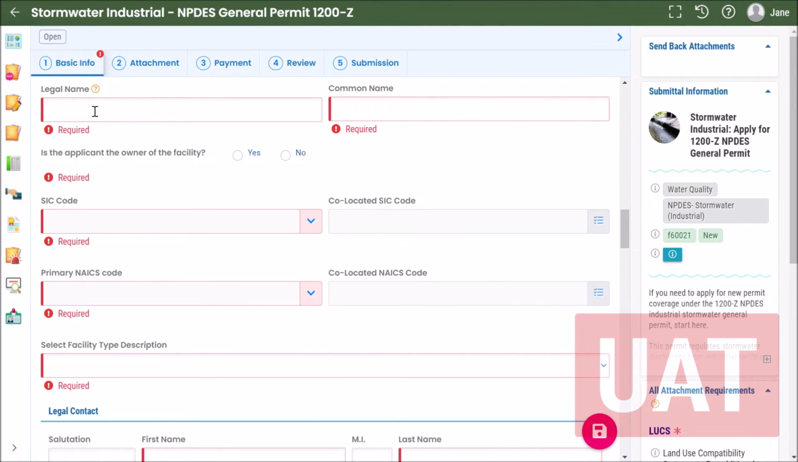We'll enter the legal name of the facility.